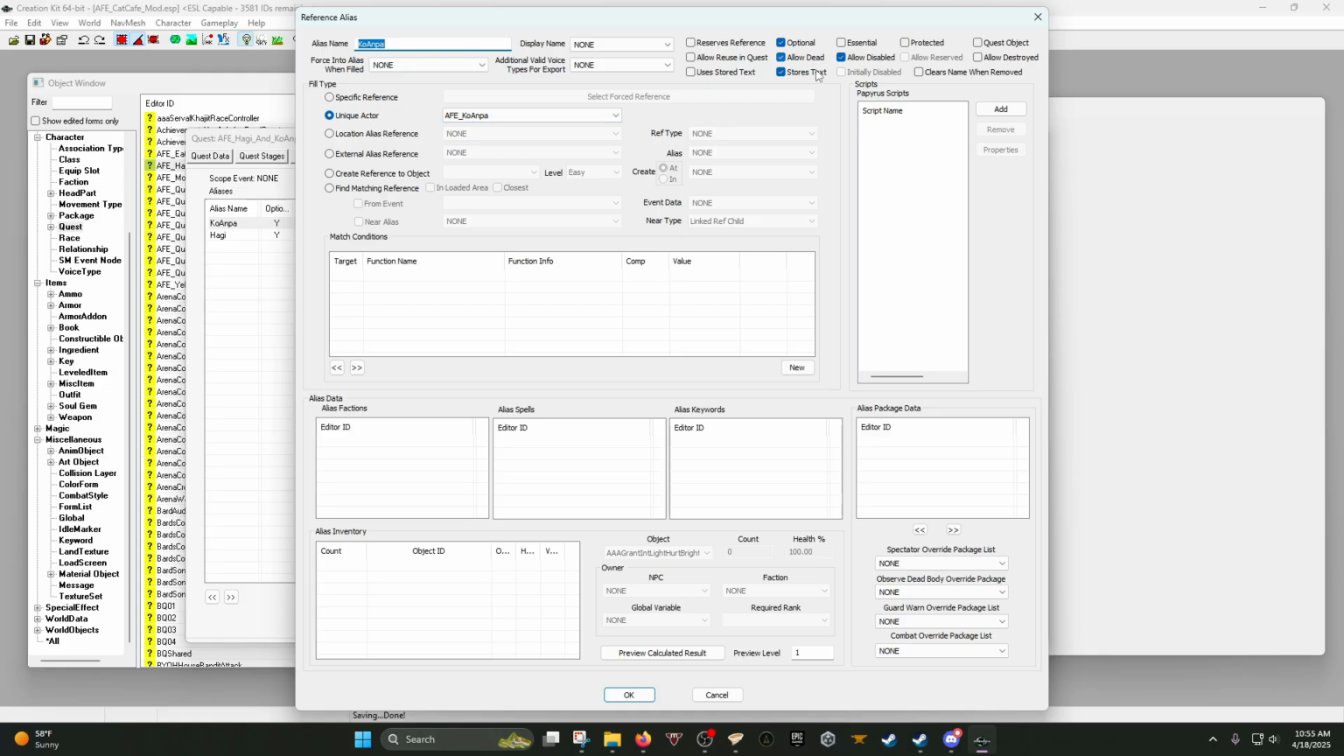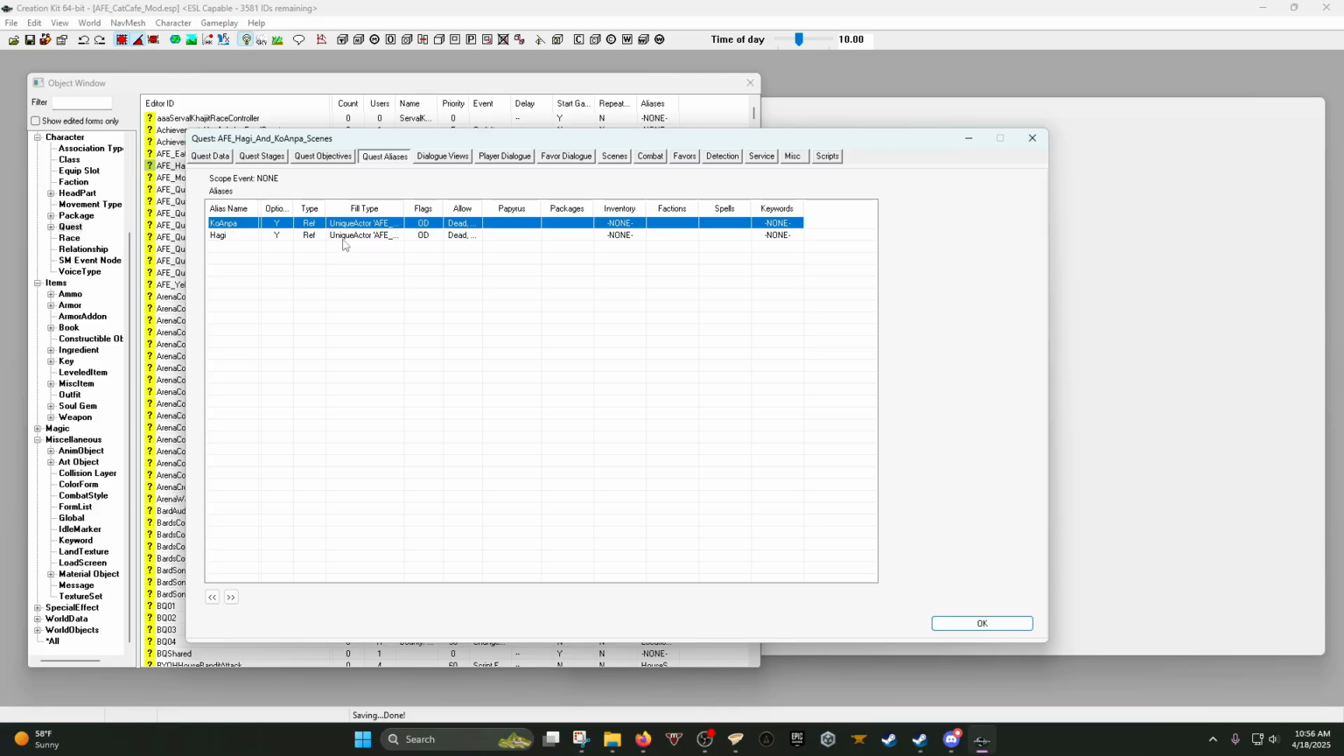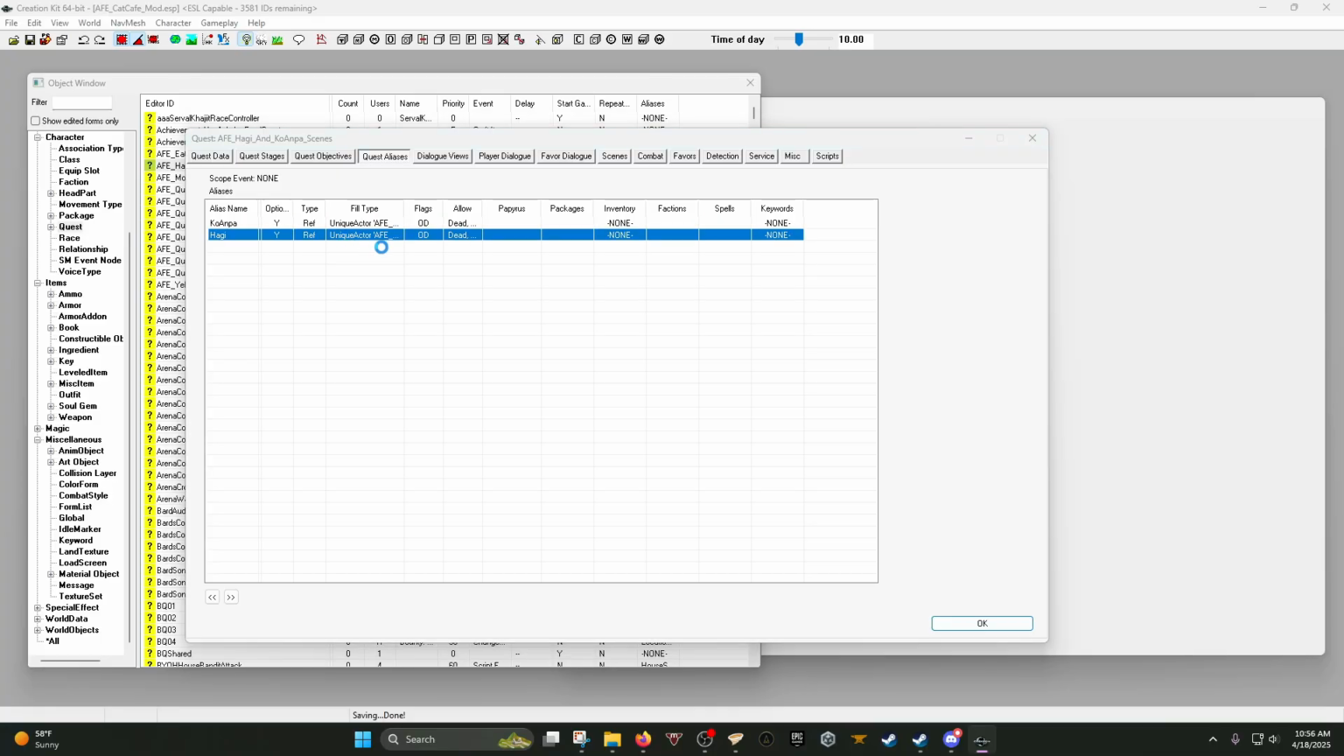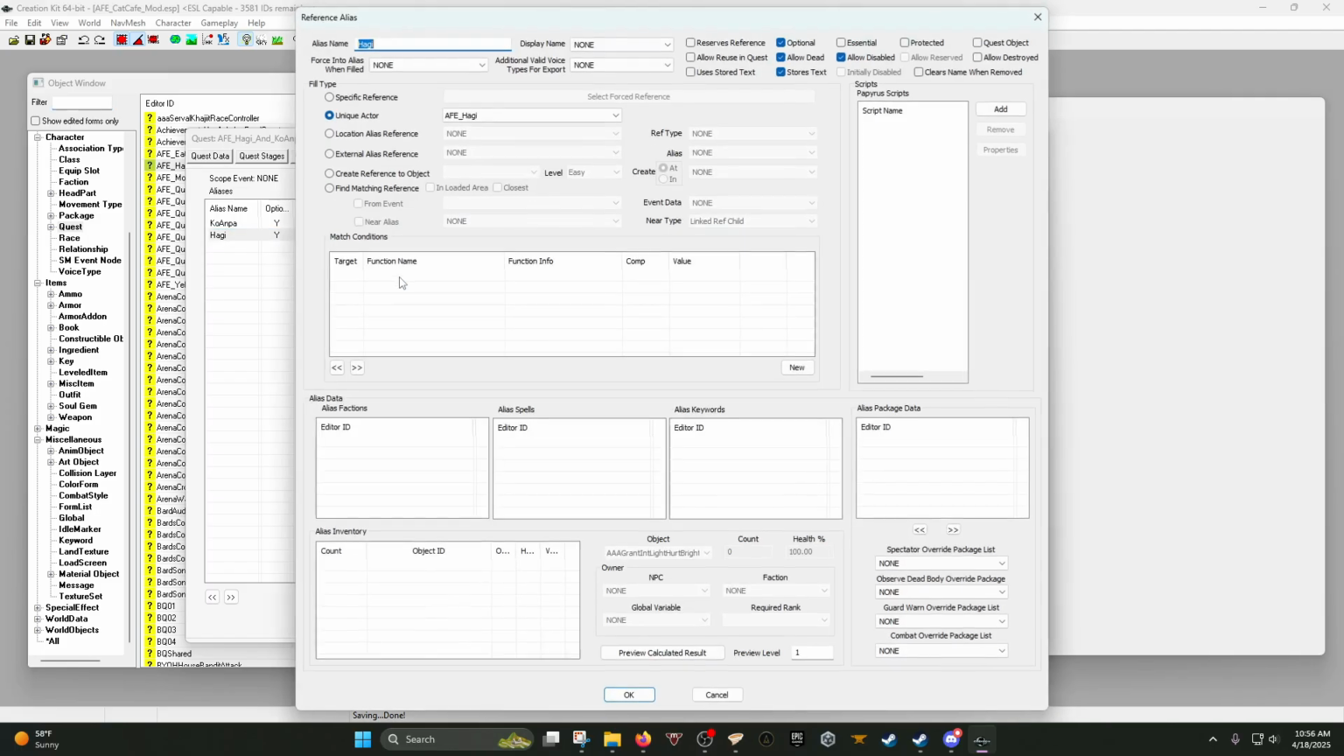We have optional, allow dead, stores text, and allow disabled. I typically just hit these as a sort of default for me. They tend to be the ones I use the most, so I always just make sure to click them. And we also have Haji, another character I've made. Now, this is also a unique actor pointing to AFE Haji, named Haji. And of course, as usual, optional, allow dead, stores text, and allow disabled in the top right.